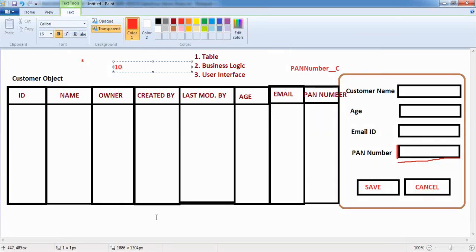The PAN number will be visible like this, because the first 5 will be characters, the next 4 will be digits, and the last one will be a character. So this is the PAN number format followed by the government of India. Everybody's PAN number will be in the same format. So how many characters will be there in the PAN number? Maximum of 10 characters only, not more than that.